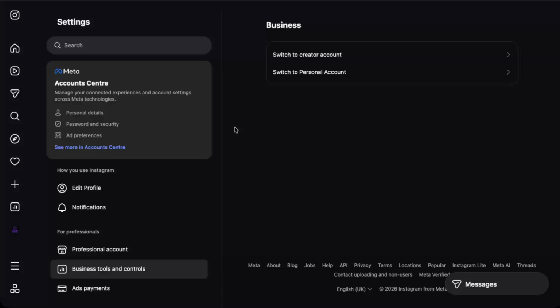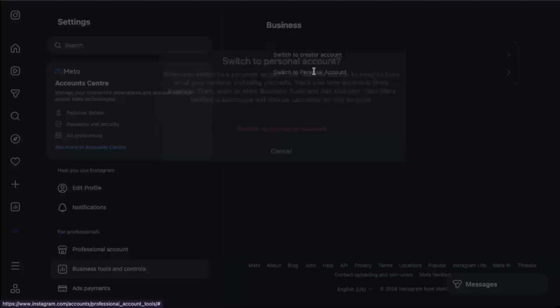Here's the key point. The only way to effectively delete the professional dashboard is to convert your account back to a personal account. There isn't a separate delete button just for the dashboard itself. So inside the Business Tools and Controls section, you're going to look for the option to change your account type. Find and click on Switch to Personal Account.